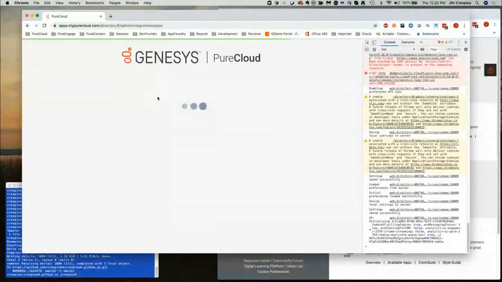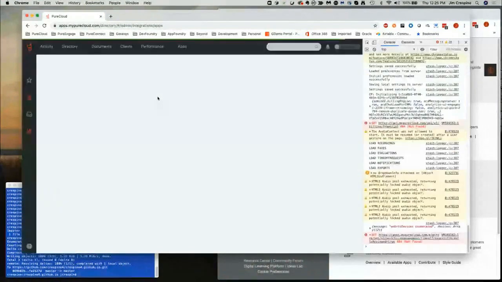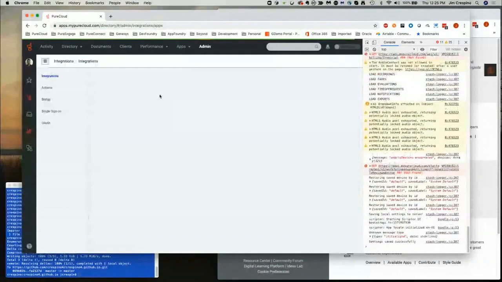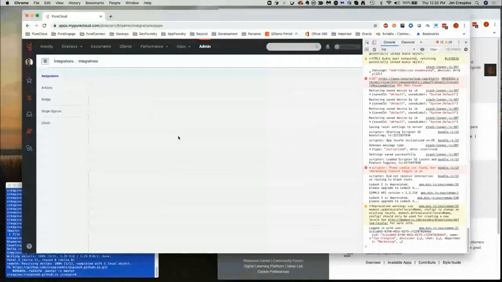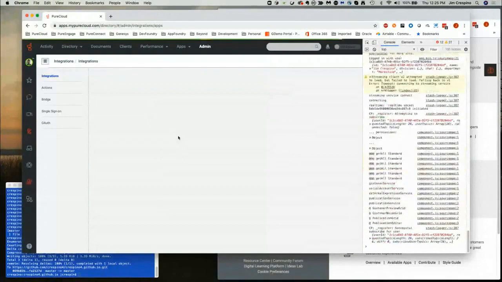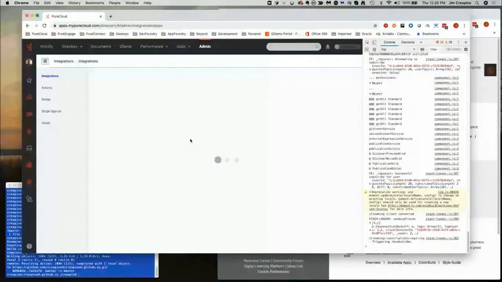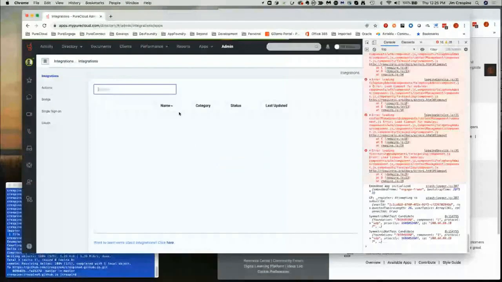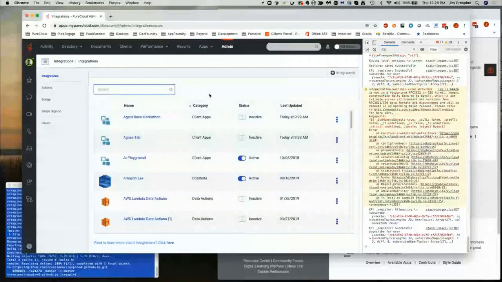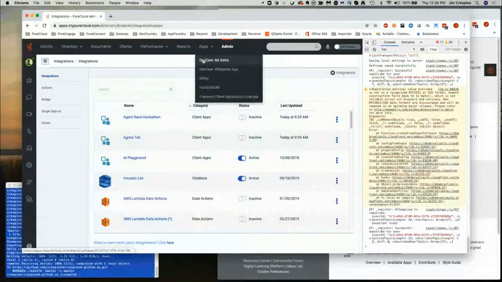Of course, it takes longer to reload after you clear the cache, but it's a small price to pay. It's much faster than waiting for the cache timeout to clear. So we'll let PureCloud get logged in and settled here. Okay, so on apps, I'm going to go pick Add Astra.